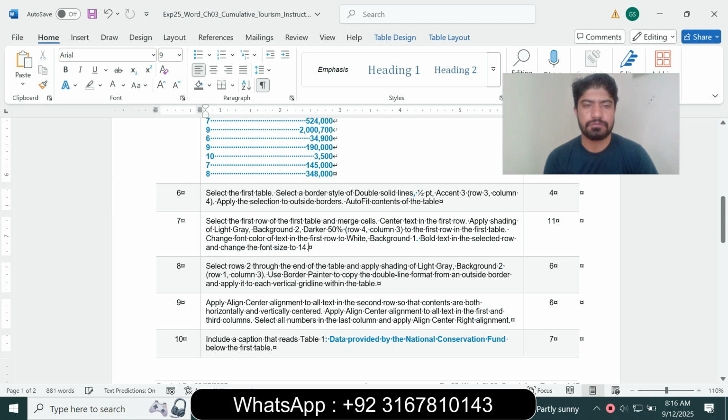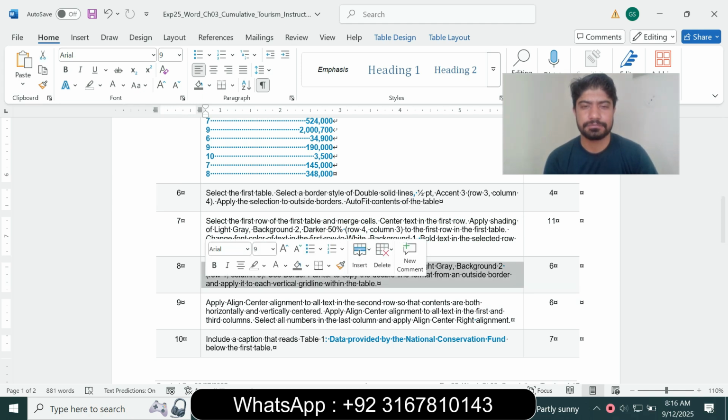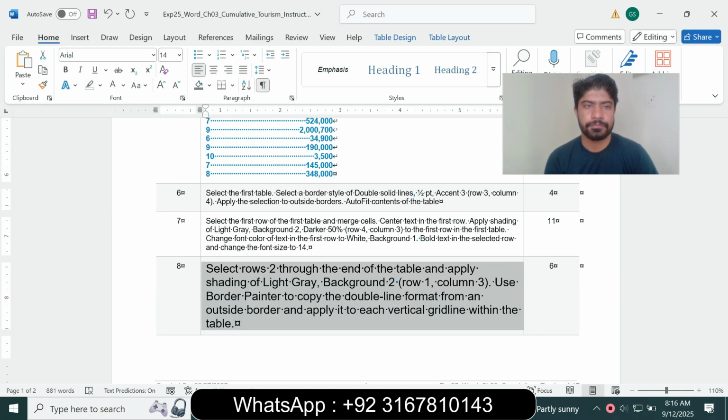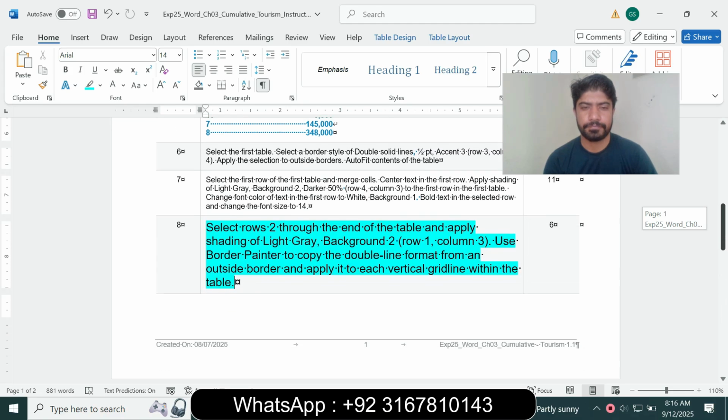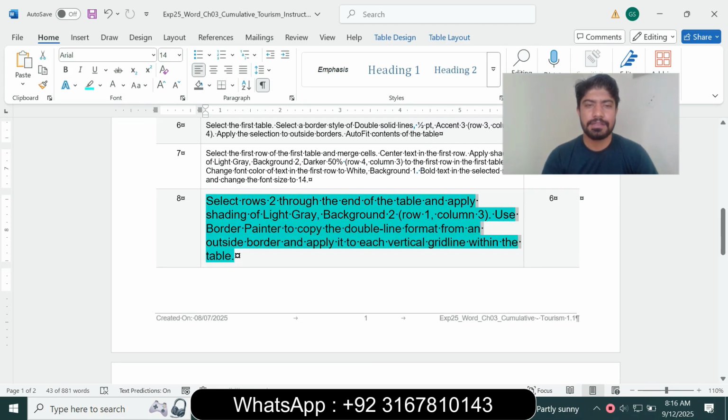And we move to question number 8. Select row 2 through the end of the table and apply the shading light gray background 2. Use the border painter to copy the double line painter from the outside border and apply it to each vertical grid line within the table. So select row 2 through the end of the table.